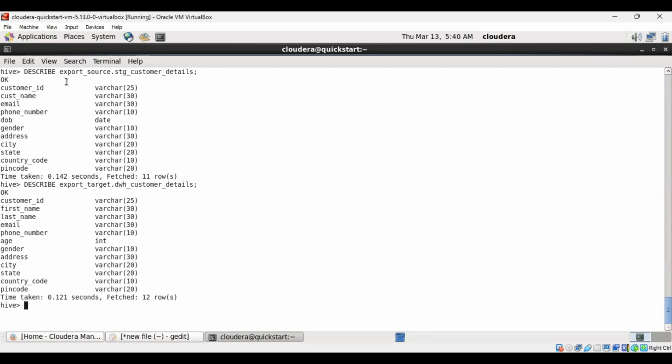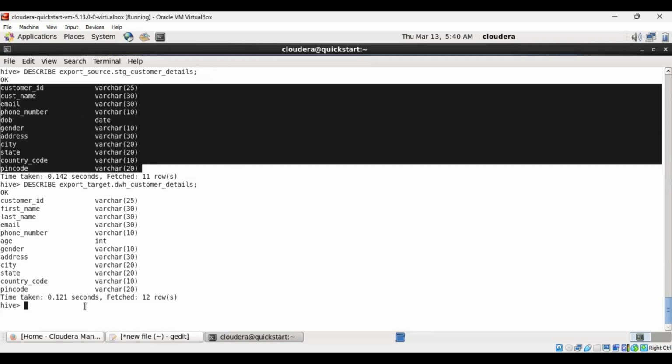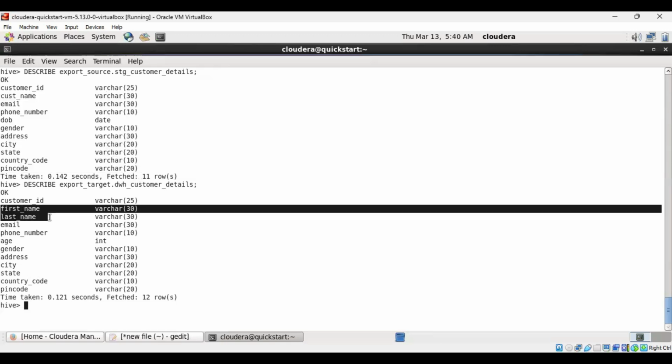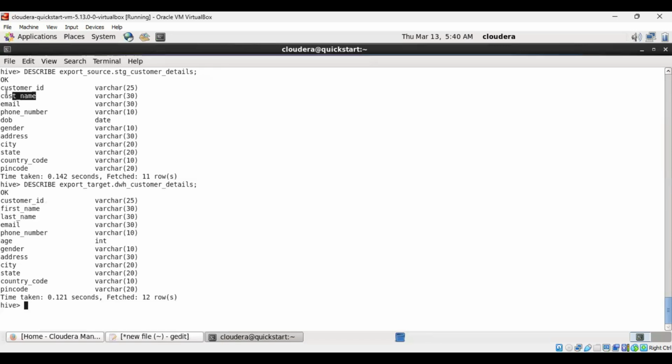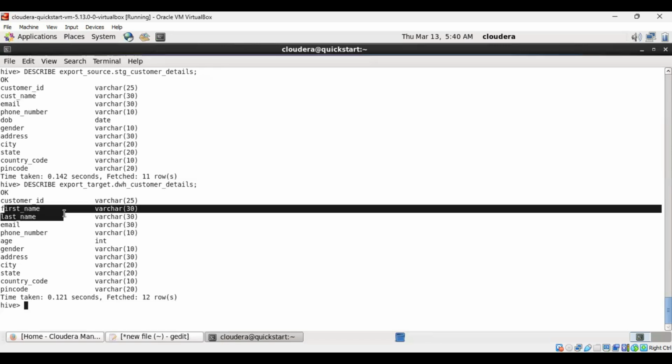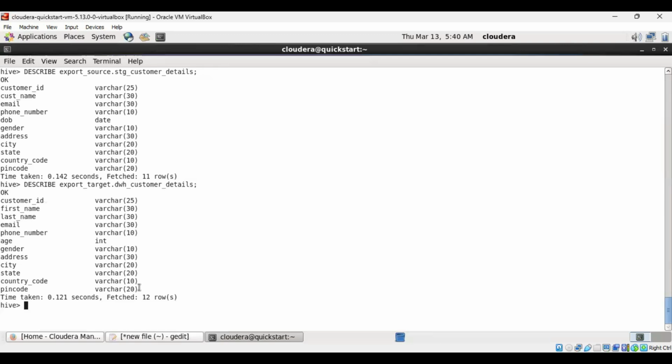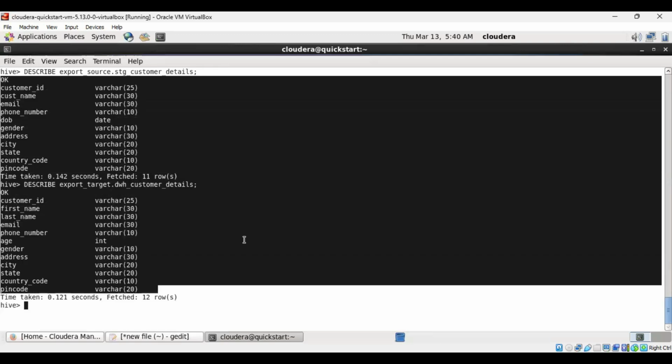Here, if you observe, we have to map this according to our mapping document. According to our mapping document, in source we have 11 columns. In target, we have one extra column because there is a transformation in the name column. The name column has been split into first name and last name. So according to the mapping document, everything is fine.